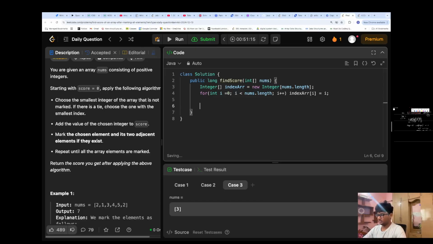Now we're going to sort it. How are we going to sort it? Let's take a look. We're going to write the same thing, Arrays.sort, and then we're going to include our index array. Now we need to write a new comparator function.